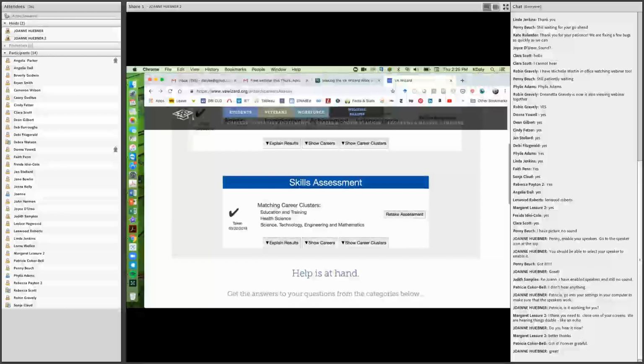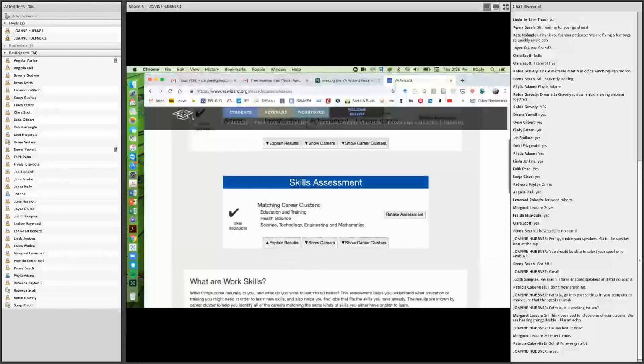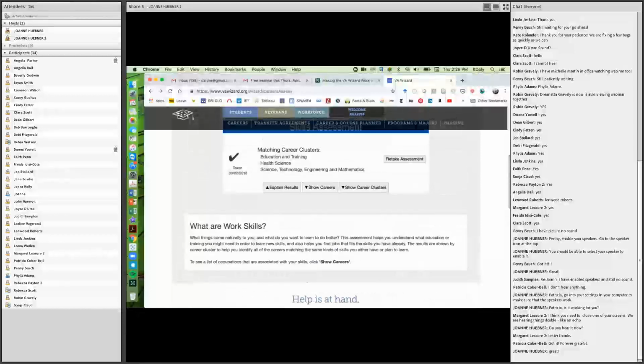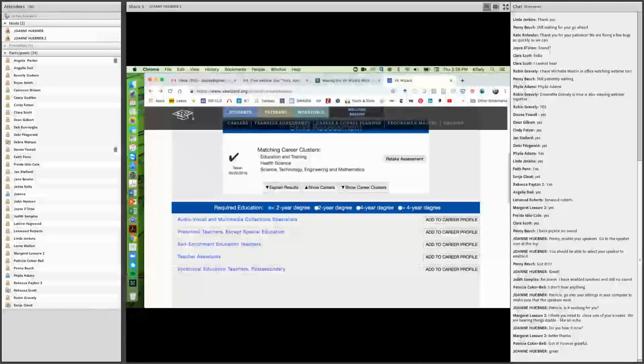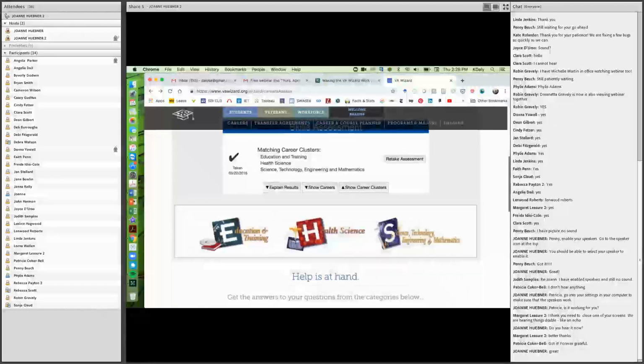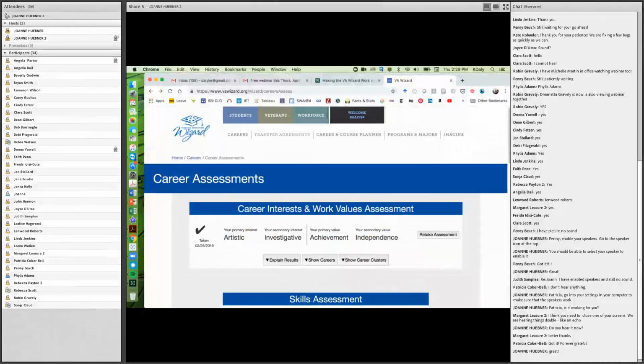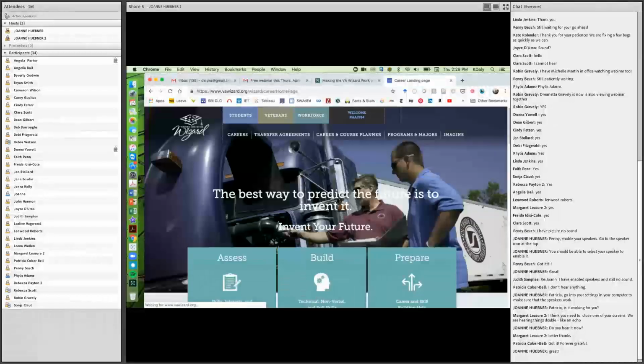And we have that embedded in other places in the site as well. So the same thing will happen. We're going to explain the results of work skills, the careers under each time, and the clusters. That is assessments. So that's step one.